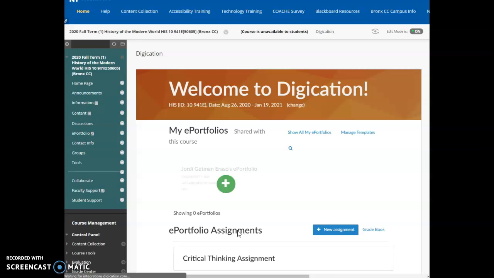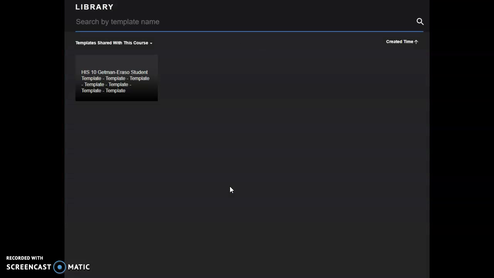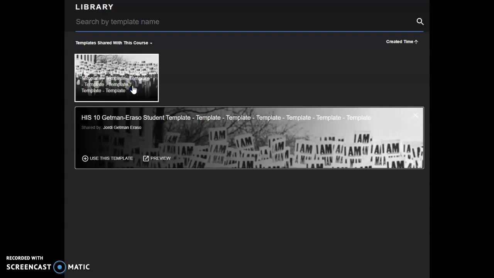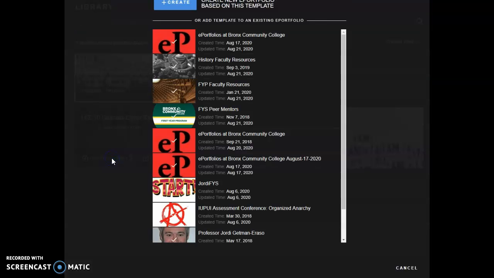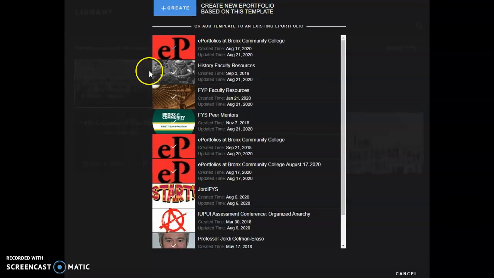We're now connected to Digication, and you'll notice that there's a plus sign right here in the middle. Click on that. Once you open it up, it'll suggest to you a template that has been shared with this course by your professor. Click on the template button and then notice that there's a little plus sign that says use this template. Click on that. It now allows you to choose whether you want to add this to another ePortfolio that you have. That's not what you want to do. You want to go straight to the top where it says create.